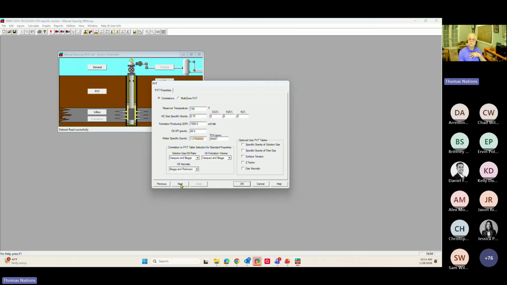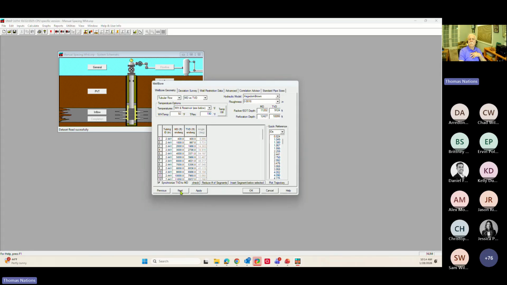Just preview these first things. This is stuff we've seen before. Reservoir temperatures, reduced gas gravity, formation GOR, API gravity. And then here's my wellbore description. You'll have a deviation survey here. I do. In this case, this demonstrates the use of the deviation survey to build my wellbore.